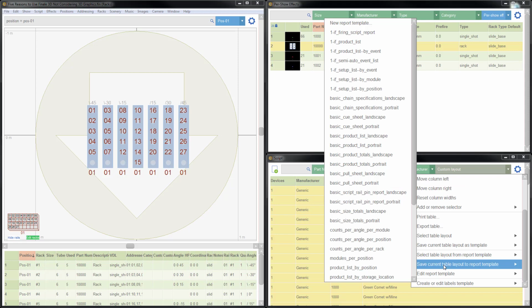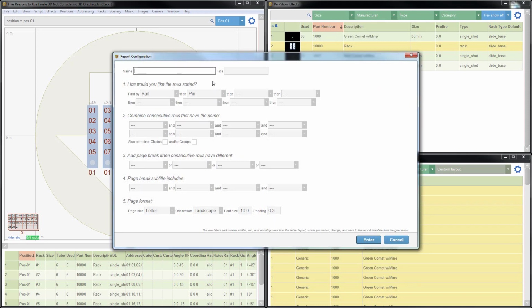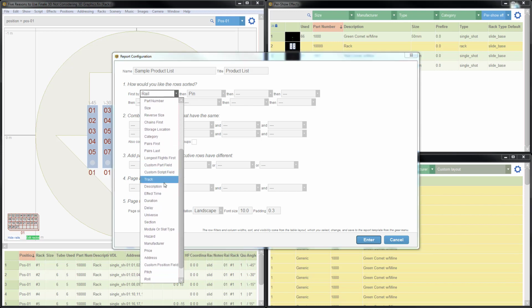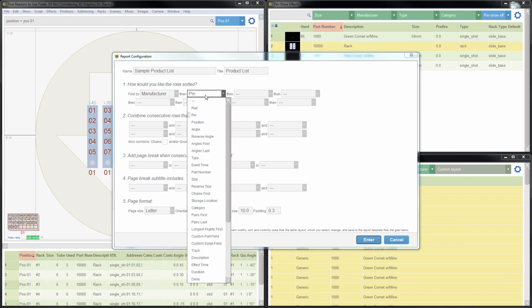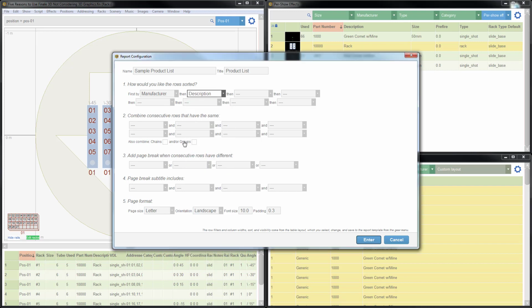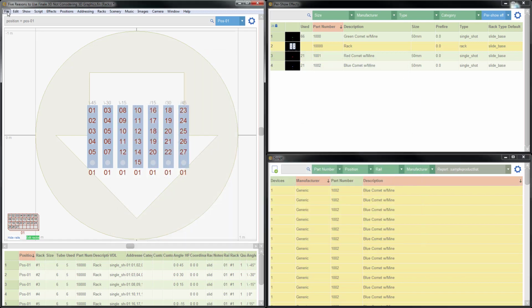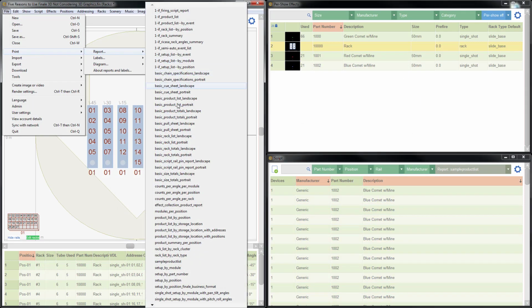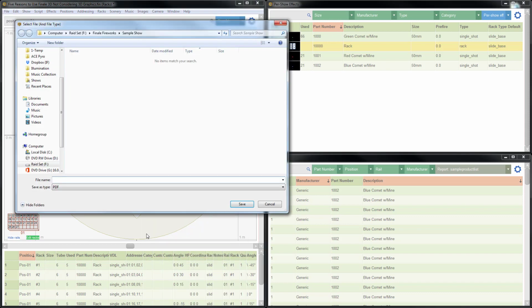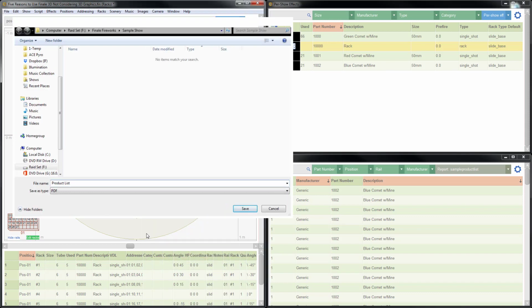Finally, I'll use the new layout to configure and save the new report. Here, I'll set the name and title for the report. Then I'll set the rows in the report to sort by manufacturer and then description. I'll also set the report to combine rows that share the same part number and reduce the cell padding to conserve space. To generate the report, I'll go to File, Print, Report, select the report, enter a name, and save as PDF.